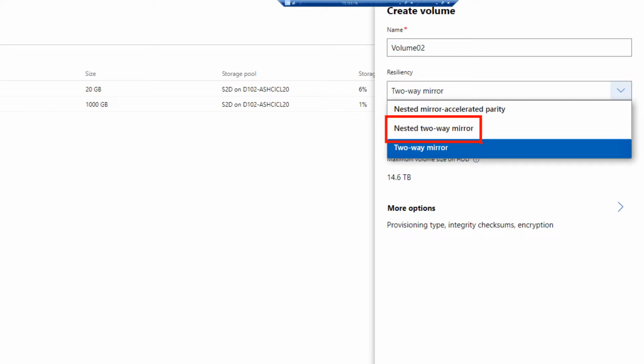So I would recommend you, I'm an absolute fan of redundancy. I like redundancy because redundancy saves my workload. And so I would recommend to use the nested two-way mirror. Now, the nested mirror accelerated parity.